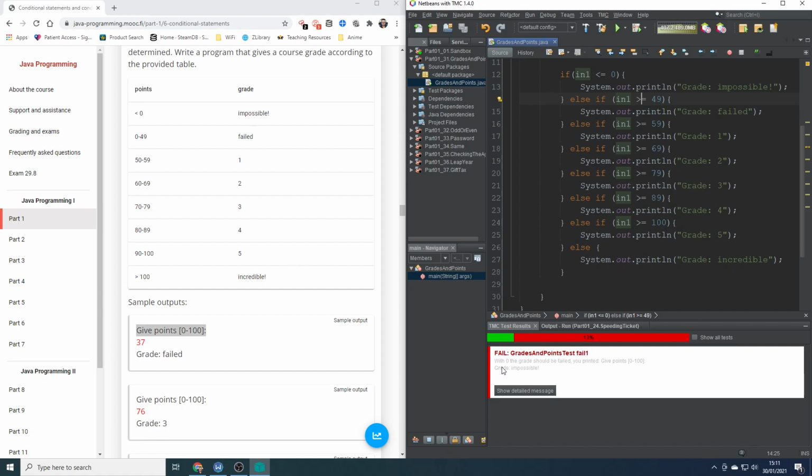Okay, so here it says with 0 the grade should be failed. You printed grade impossible. Oh, I see. So that needs to be, let's see what the problem is. If it's less than 0, it needs to be impossible. This one we might need to change a little bit.